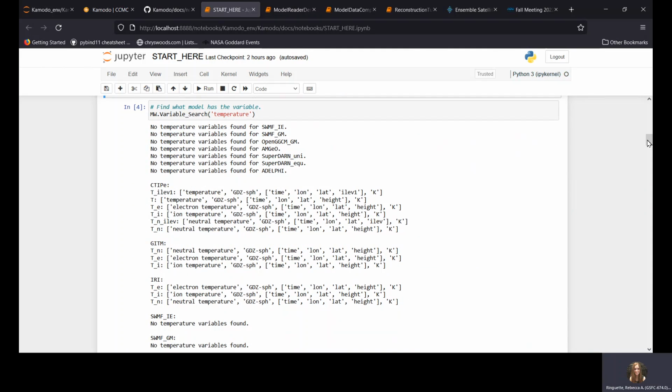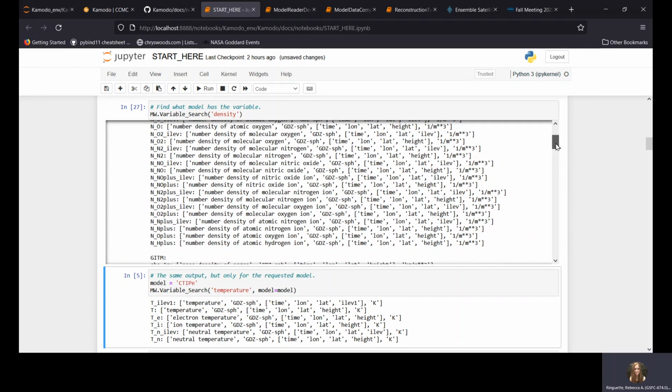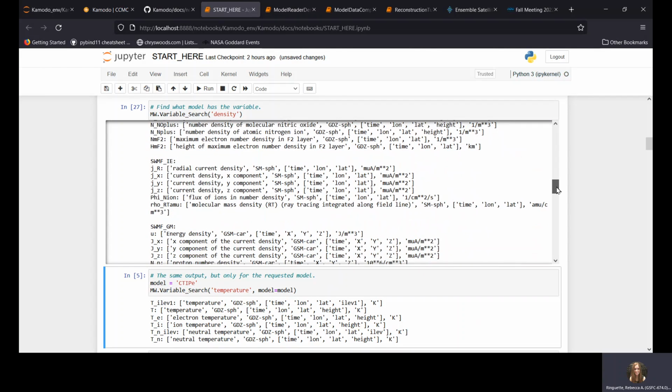But a lot of times you have a particular kind of variable in mind. In this case, let's think about temperature. Okay. Another option would be for neutral density or density. And the way you change it is to simply change what the string is, and it goes for you. It finds all of the density variables that are available across all of the models. That list is also still quite extensive.